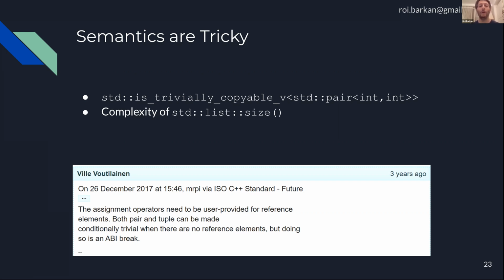So if you want to do an assignment for reference pairs, the assumption is that there's a deep copy going on and not a shallow copy, and that's why pairs of references are not trivially copyable. And just by sheer coincidence, pairs of trivial types got infected. They're not trivially copyable, and right now fixing it would be an ABI break, so no one fixes it.